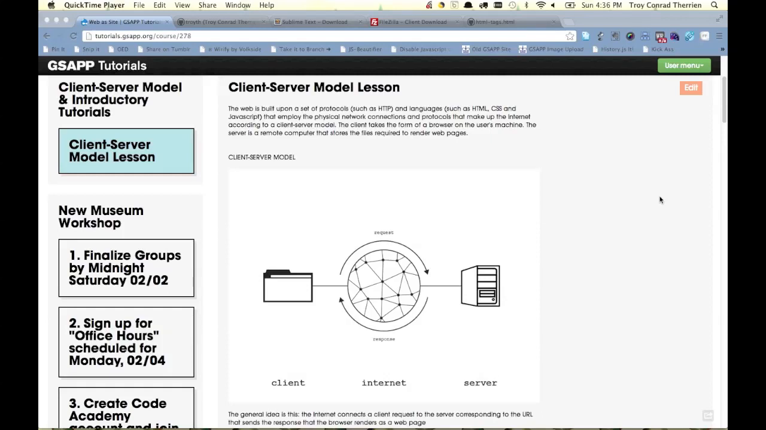So before starting this tutorial, you should have taken a look at the client-server model lesson on the course tutorial website. The point of this tutorial is to show you how to use an FTP client to upload files to a server that we've set up for you so that you can serve your web page to make it viewable by people using browsers around the world.